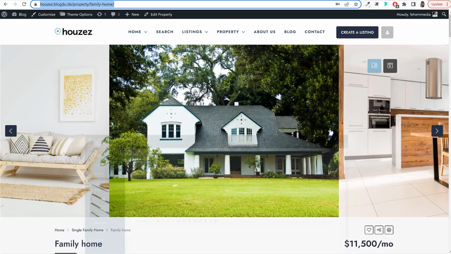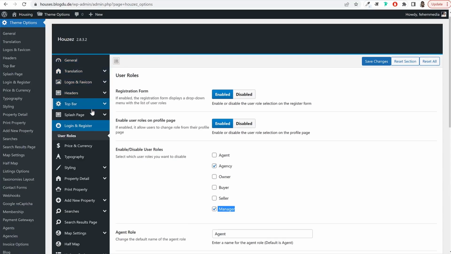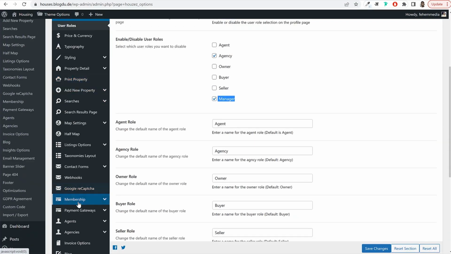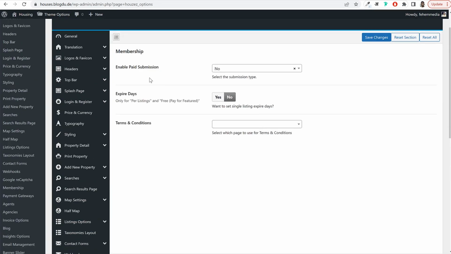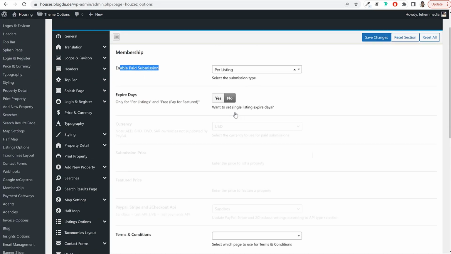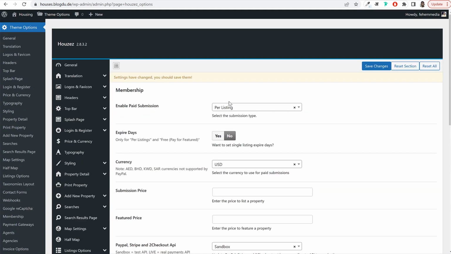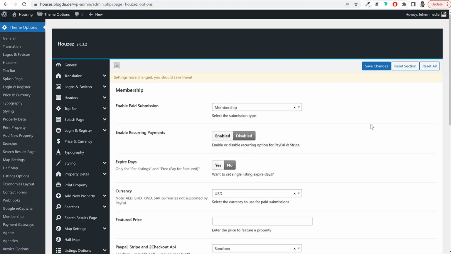So for that, first you have to again come back to your dashboard, and we have to enable the membership option. You will see at the left hand side, membership. Click on this and enable paid membership. You have to make it membership or per listing. If you want to charge per listing, you don't have to create any plans. You can just select this option. Or if you want to create membership plans, you can select membership.